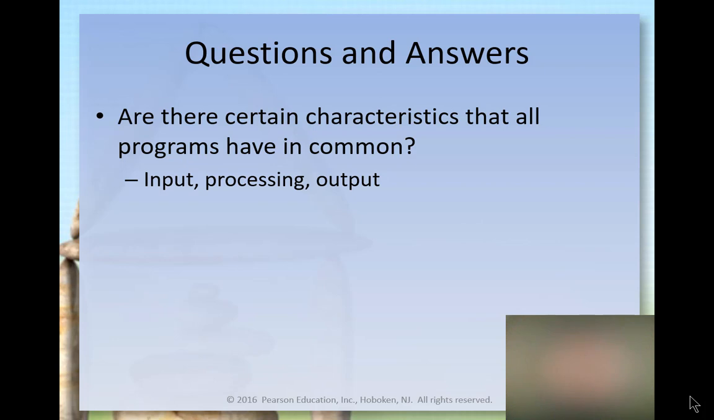Are there certain characteristics that all programs have in common? Absolutely. And a really good starting point is to consider our programs in terms of input, processing, and output. This outline will provide a guide for us coming up with our solutions to the problems at hand.